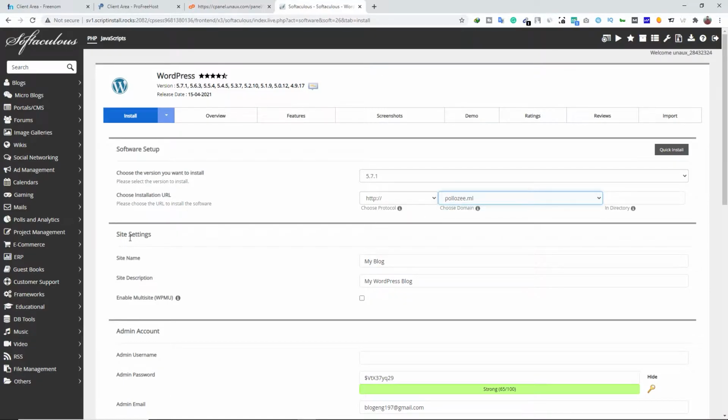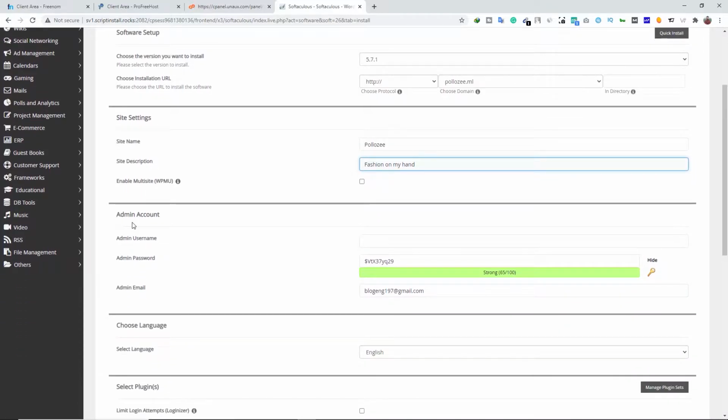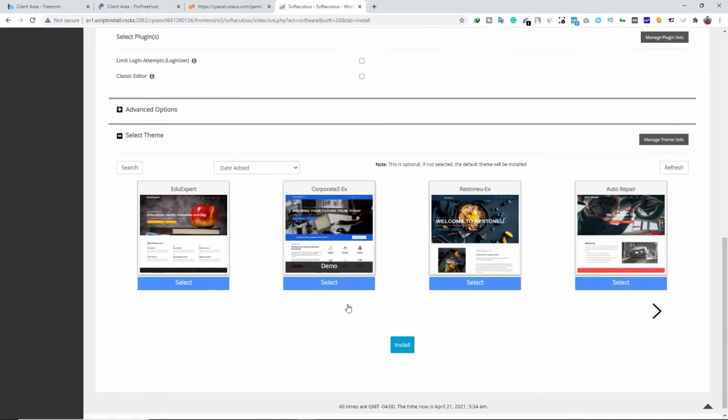Now below that you can see we have the site settings. Change the site name, site description. You can type whatever you want. Scroll down. Here you have to type your admin account details like your WordPress admin username and password. In future, this information allows you to log in to your WordPress dashboard. So make sure you remember this information whatever you type over here. Let's type your WordPress username and password and type your admin email. Scroll down. Skip everything. Simply click on install.